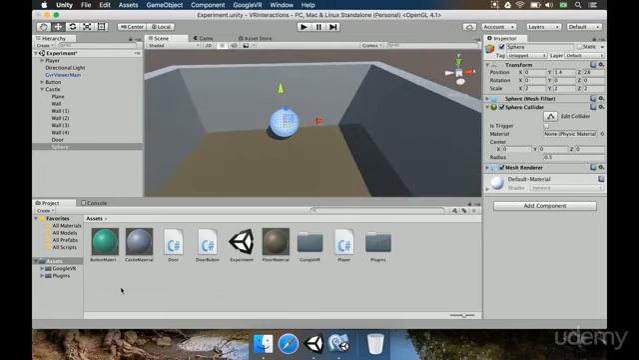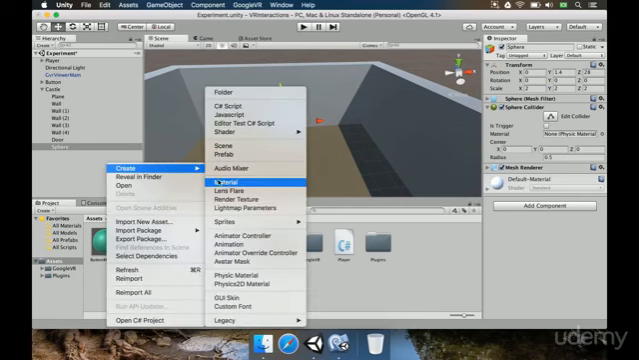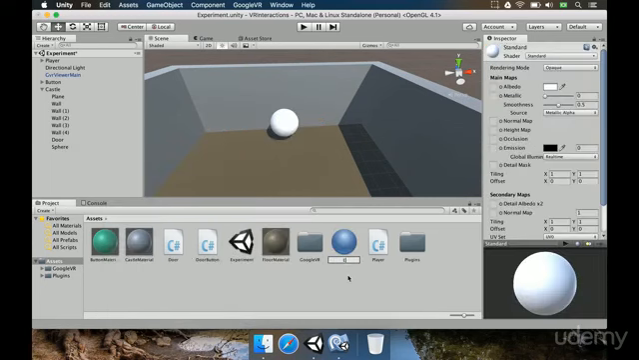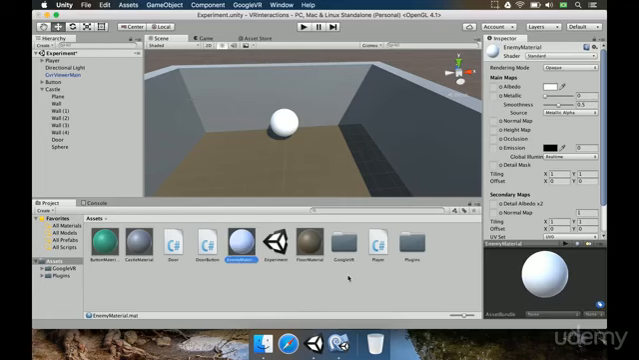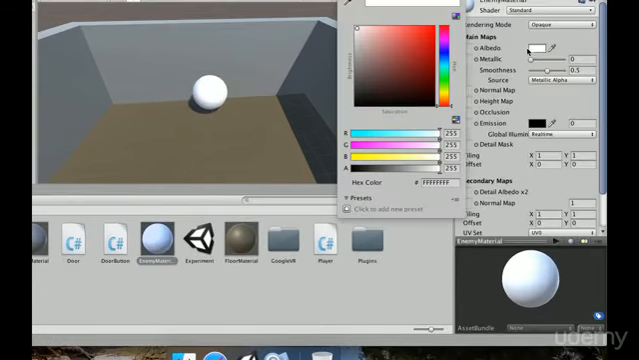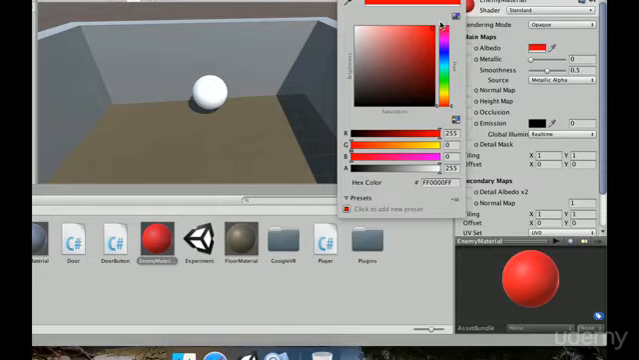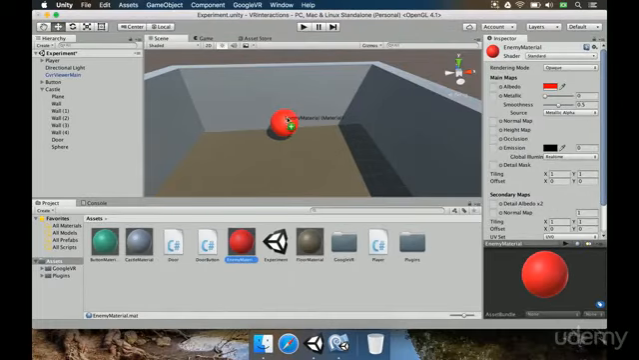So we have this. Now we're going to right click on the project window, select Create Material, and it's going to be Enemy Material. The color of this material is going to be changed to red, like this. And now we drag and drop it here. So we have this sphere.